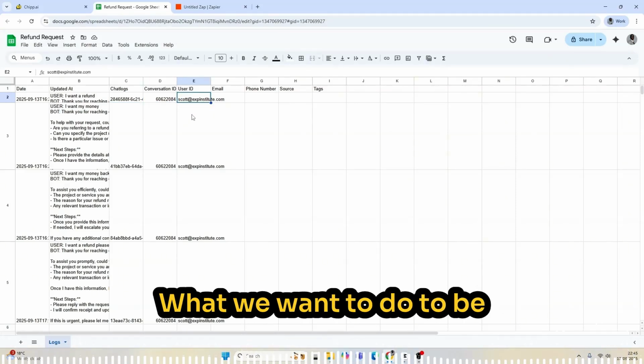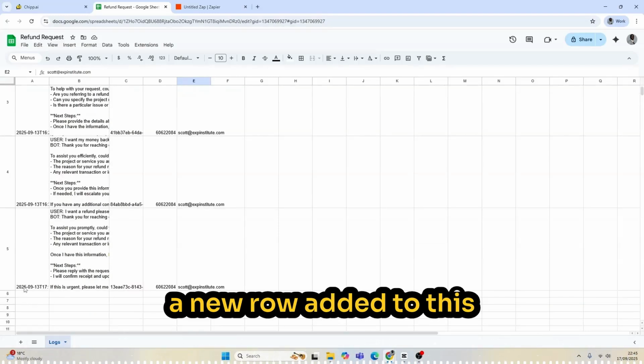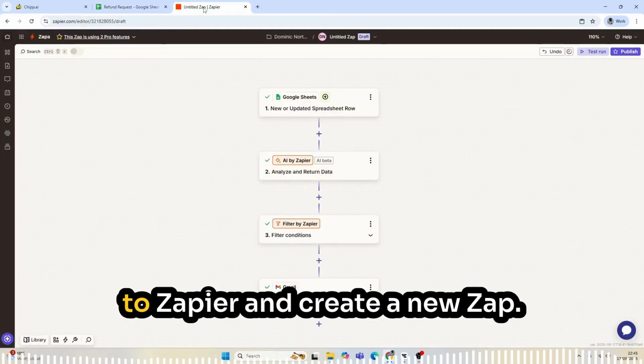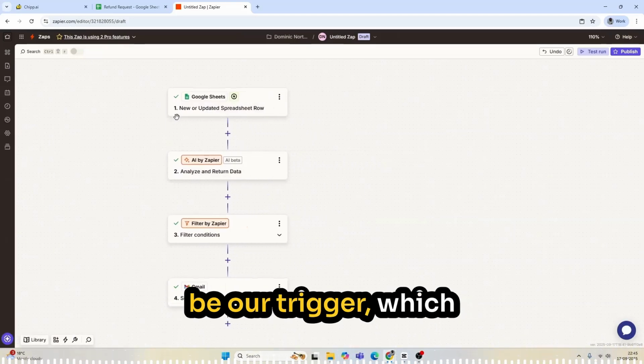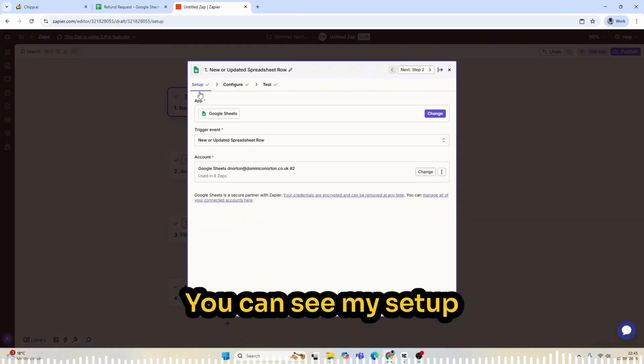What we want to do to be able to trigger emails from a new row added to this spreadsheet is go to Zapier and create a new Zap. The first step is going to be our trigger, which is going to be new or updated spreadsheet row. You can see my setup here.